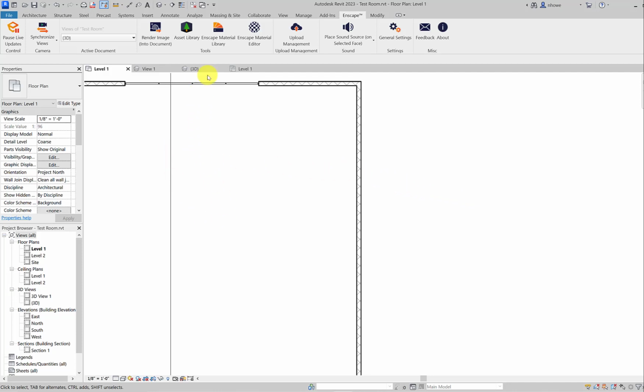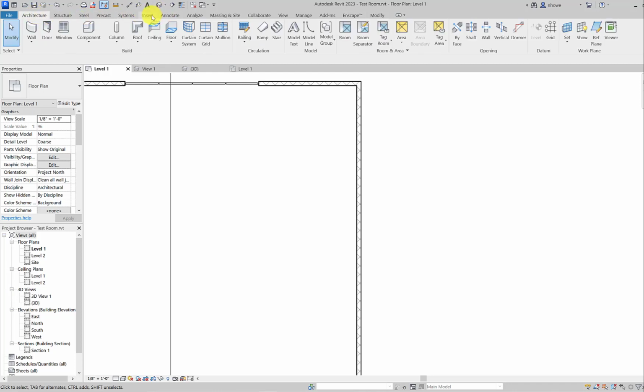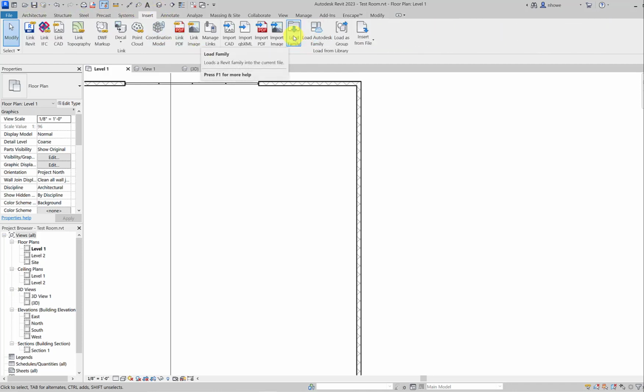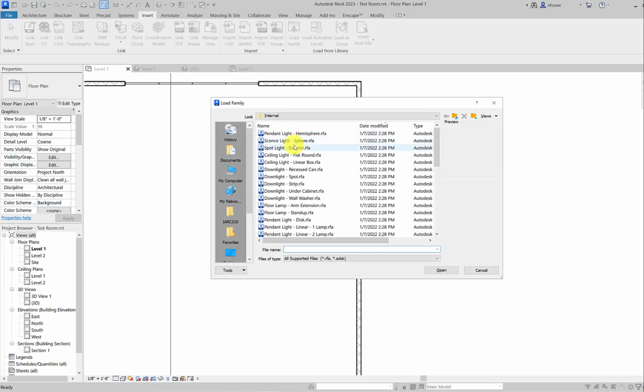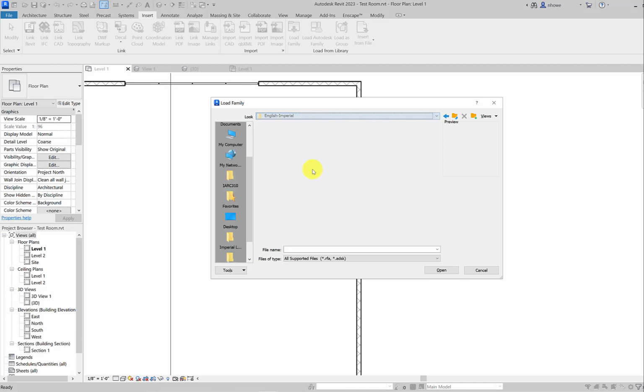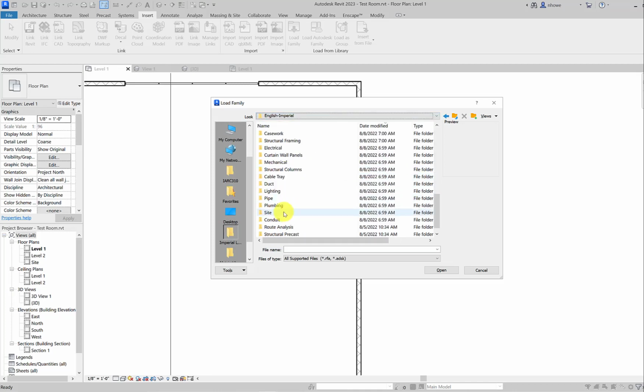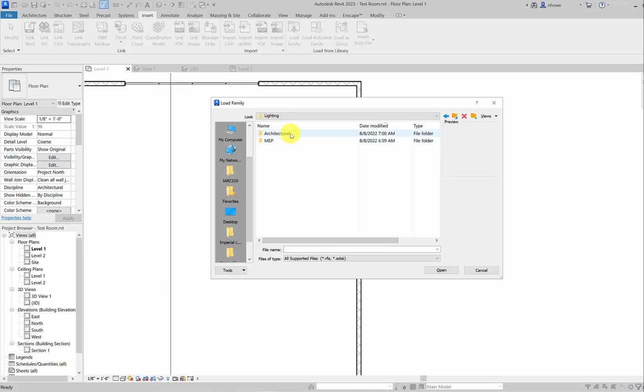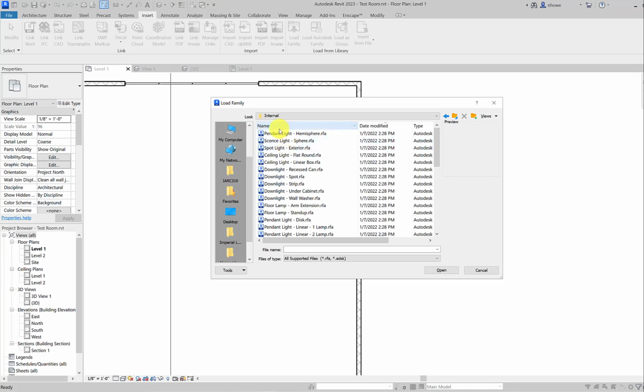Alright, the first thing we're going to do is load in a new family, a light family. So we just go into Insert, Load Family. We want to make sure that we're in English Imperial, and then we'll go to Lighting, and then to Architectural. Depending on where we're at, internal, external, in this case would be internal. We'll go there, and then you can see they have a myriad of different types of lighting.